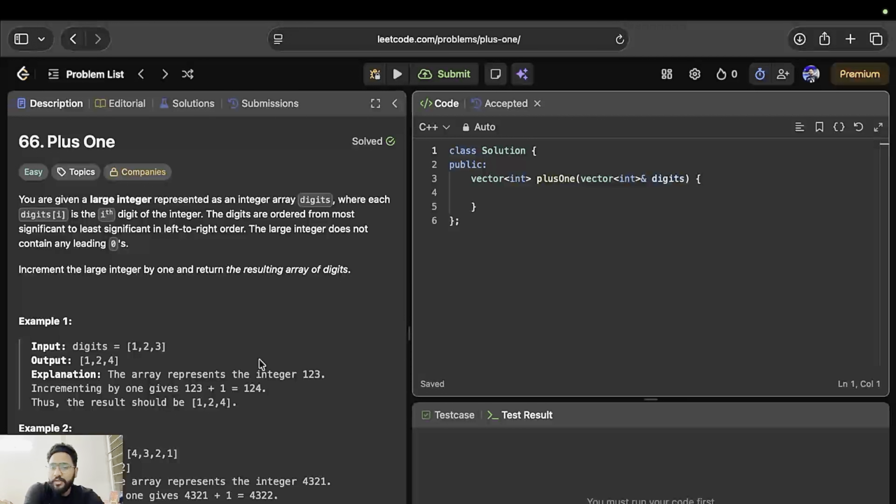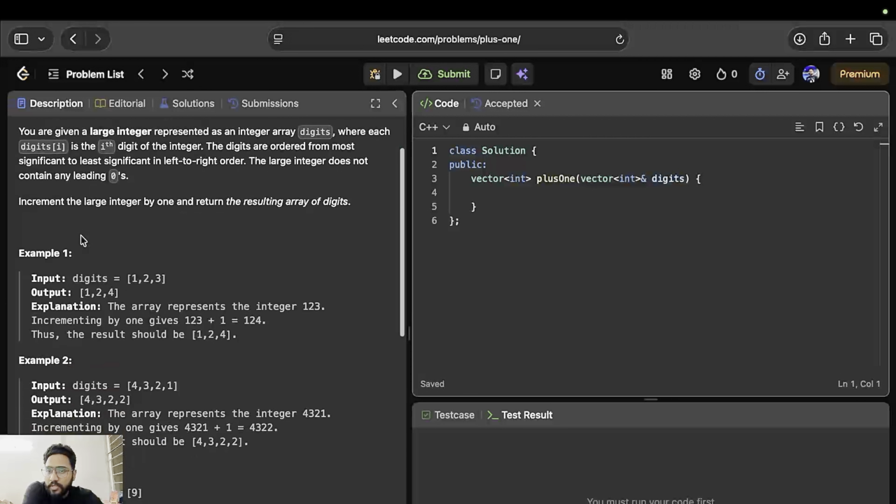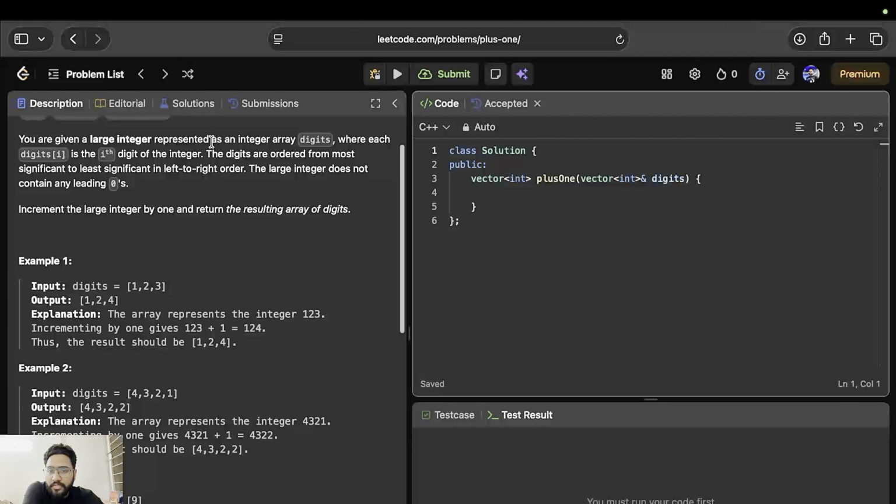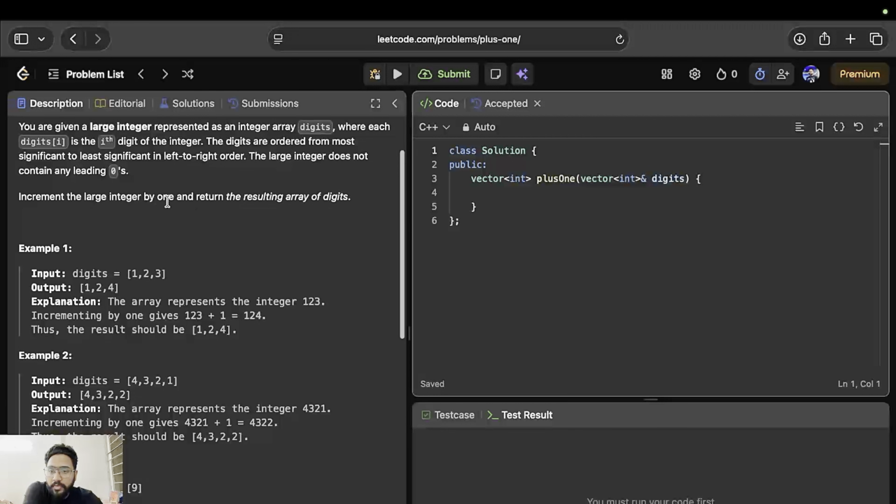So today is day 32 and today we are going to solve LeetCode problem 66, Plus One. We are given a large integer represented as an integer array digits, where each digits[i] is the ith digit of the integer. The digits are ordered from most significant to least significant in left to right order, and the large integer doesn't contain any leading zero. So increment the large integer by 1 and return the resulting array of digits.